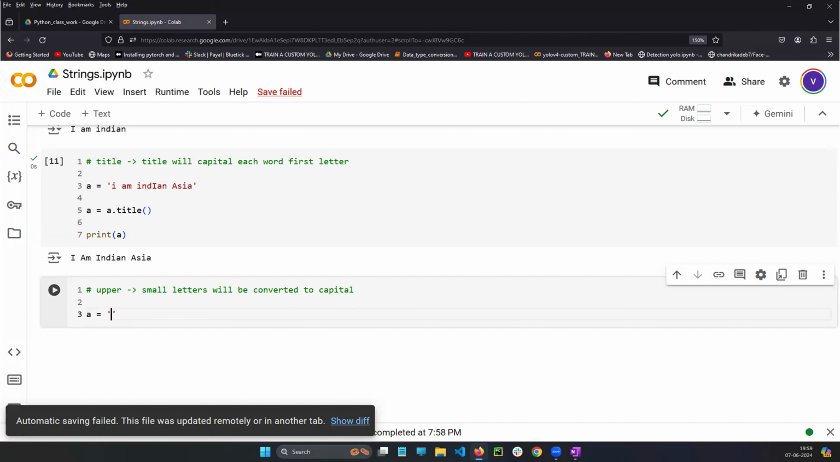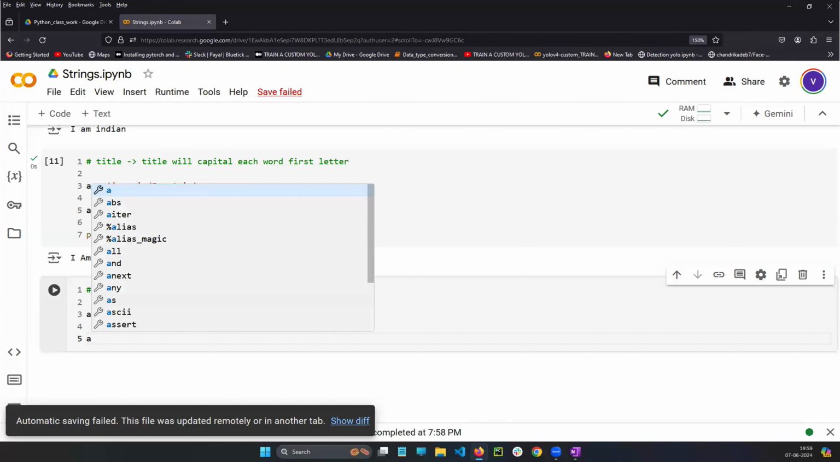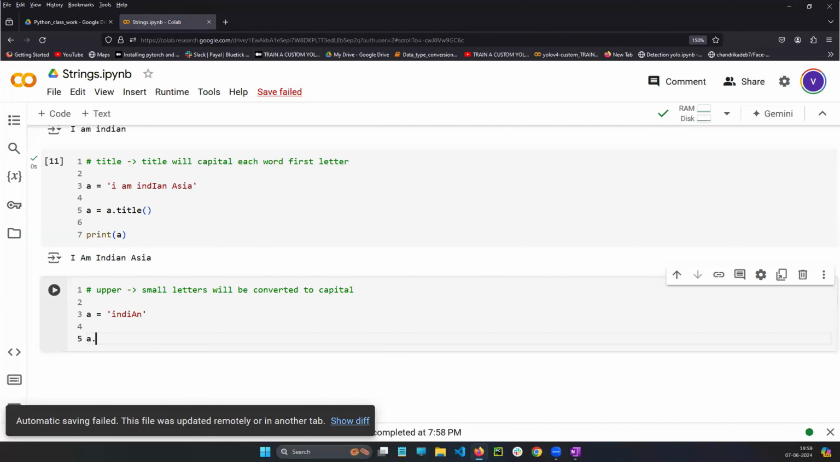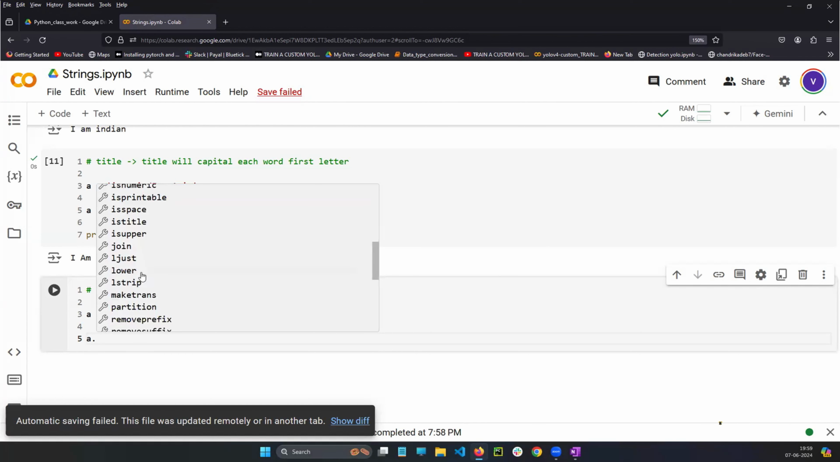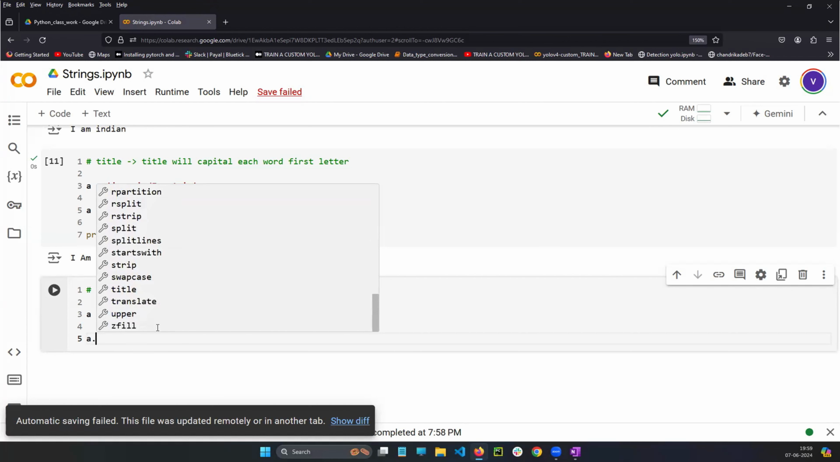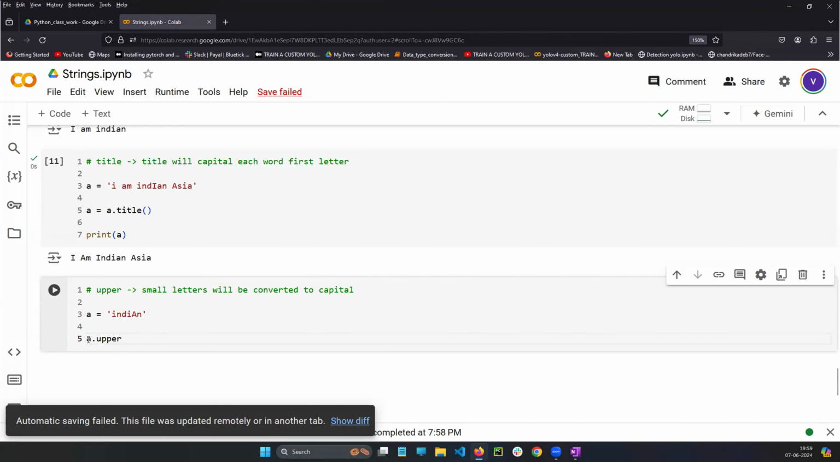Suppose I write A is equal to "INDIAN". In that I will write A. Okay, I am writing like this. So you see here, A is a variable which is holding a string. If I use the dot, it will give you all the built-in functions which come under string. One of the built-in functions is upper. Where is upper? See, the upper function. A dot upper, simple.